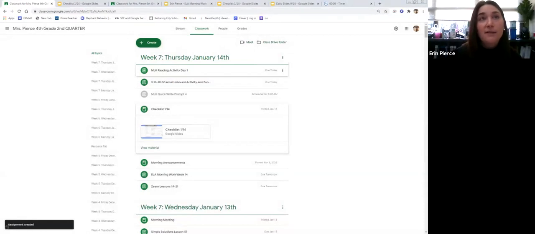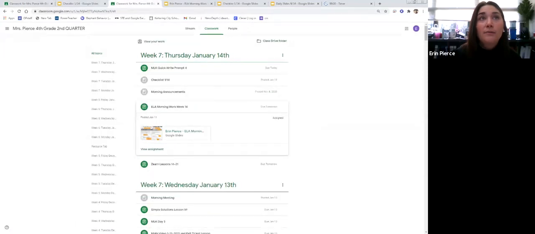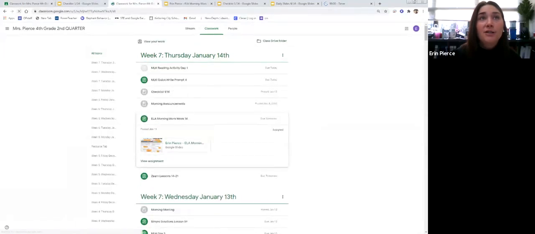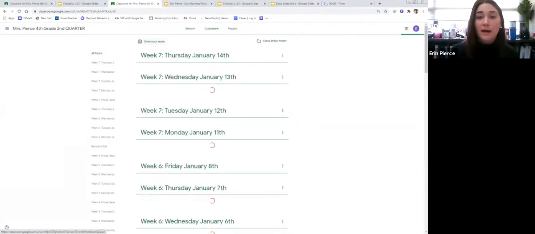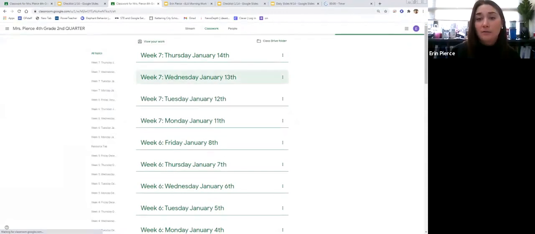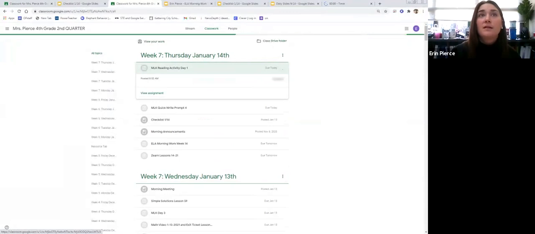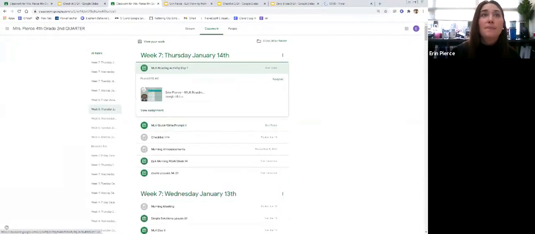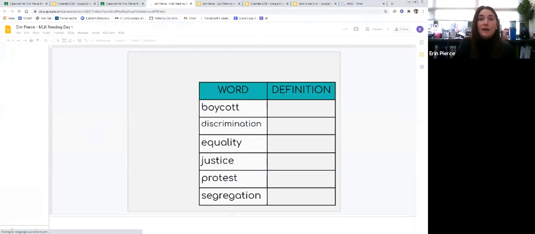Please find the activity that says that. MLK reading activity day 1. So you might have to refresh your page because it's on top of the quick write. We're not doing the quick write right now. We are doing the top one. You'll see a little cartoon of him in the slide. And when you open it, it looks like this.